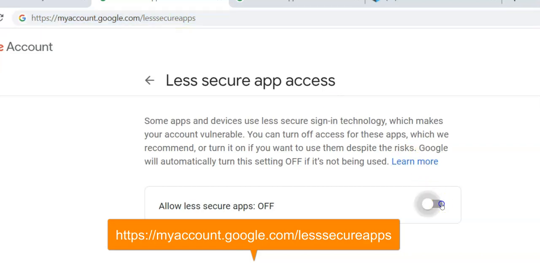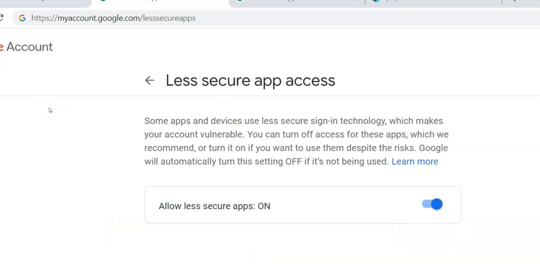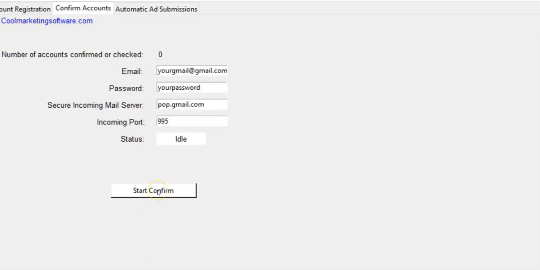Then you click here, and you're good to go, theoretically, to be able to log into your Gmail account and confirm your ads. So theoretically, you would just click start confirm and it's going to log into your Gmail account, download all the confirmation emails you got, and start clicking the links. And it does work. The only problem is that sometimes Gmail is a little finicky with allowing you to use less secure apps, and it turns it off automatically, and you've got to play around with it.